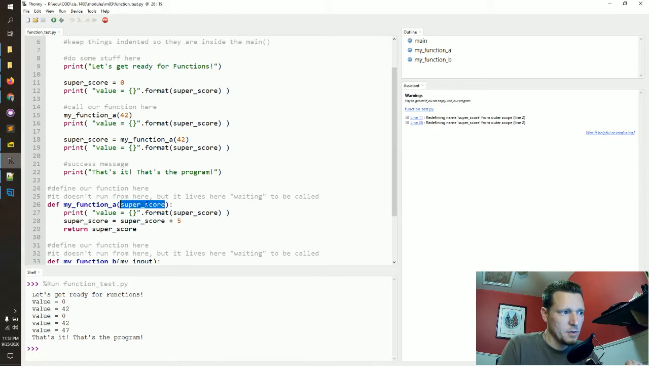So this superscore parameter is now equal to 42. It's going to output. It's no surprise now. Okay, we're at 42. Down in this the 4th value to output. And then we're going to say superscore equals superscore plus 5 and return that. So it should be 47 when it returns control from this function back to here. So then this superscore should equal 47. And then when we print the output, bam, that's 47. And then that's it. That's the program. Okay. So that runs. That checks out.